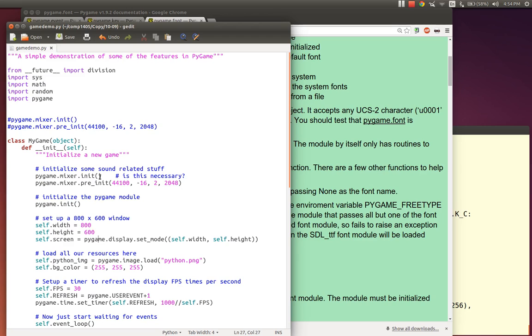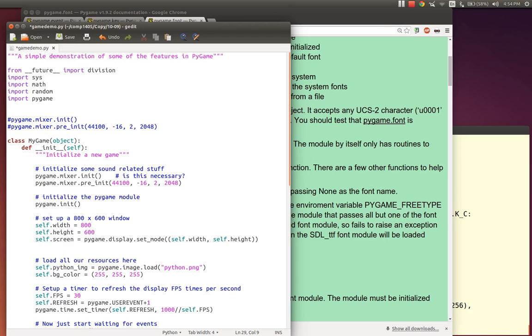So here's what we'll do. We'll say font file is pygame.font.matchFont. This takes a list of possible fonts that you want. So give me the names of some fonts.